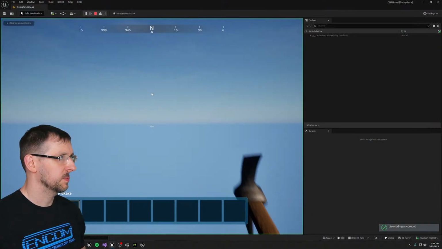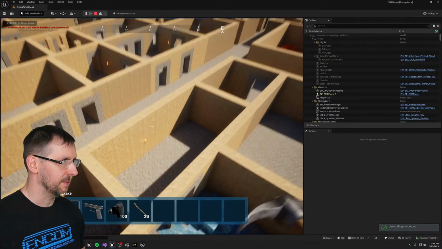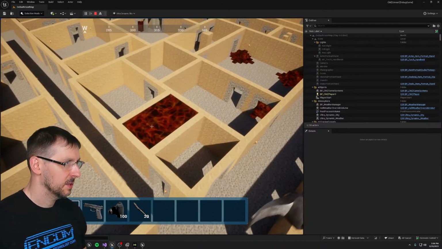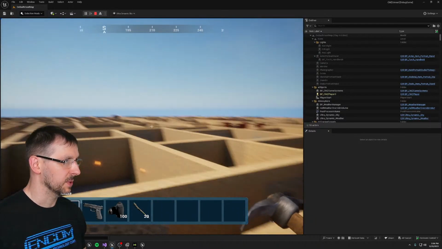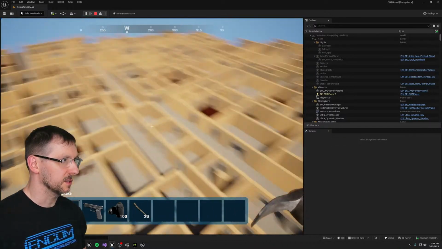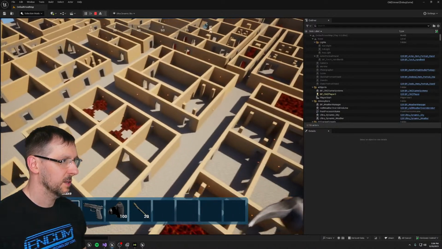So now rooms that have no access should be, some of them should be filled with lava. And they are. Here we go. Here's a no access room filled with lava. This is going to be really hard to test. And then sometimes they're filled with water.